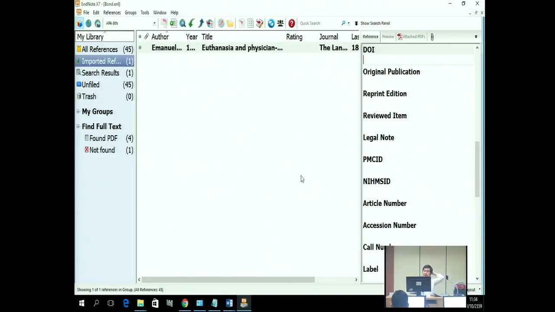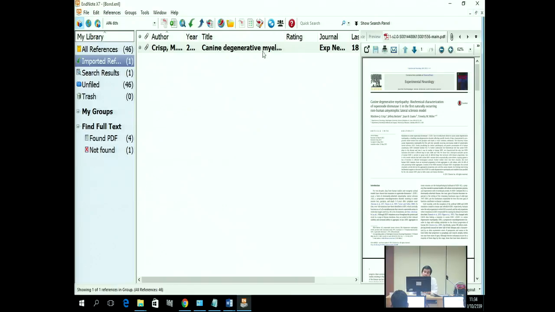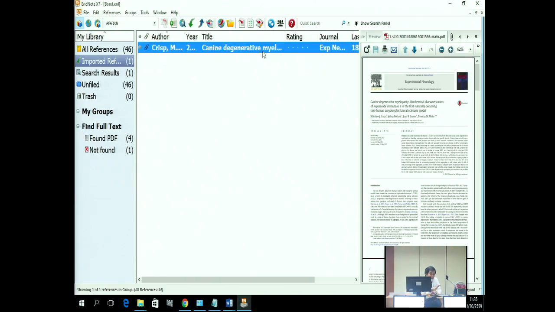EndNote will search for you and attach for you. You got the new reference coming in and the attachment. They do two things for you: search for bibliography data and attach the PDF. For this option, you don't need to use the university internet. You can use it anywhere, even in your hometown, because this is not for access to full text. You already have the full text. This is what we call the single file.